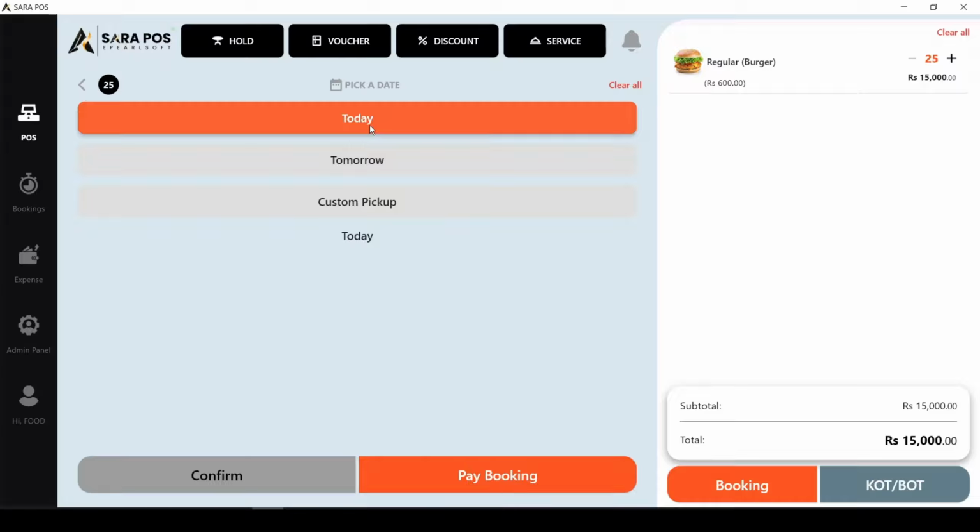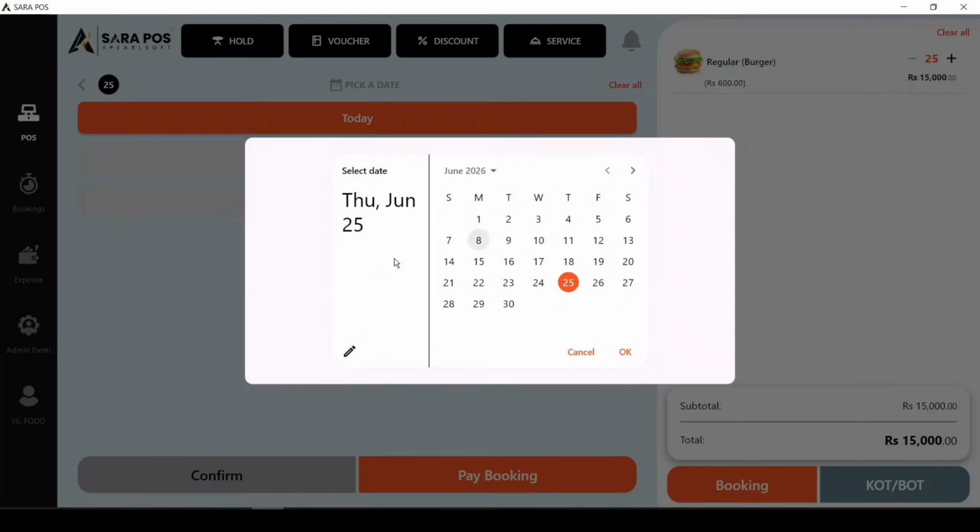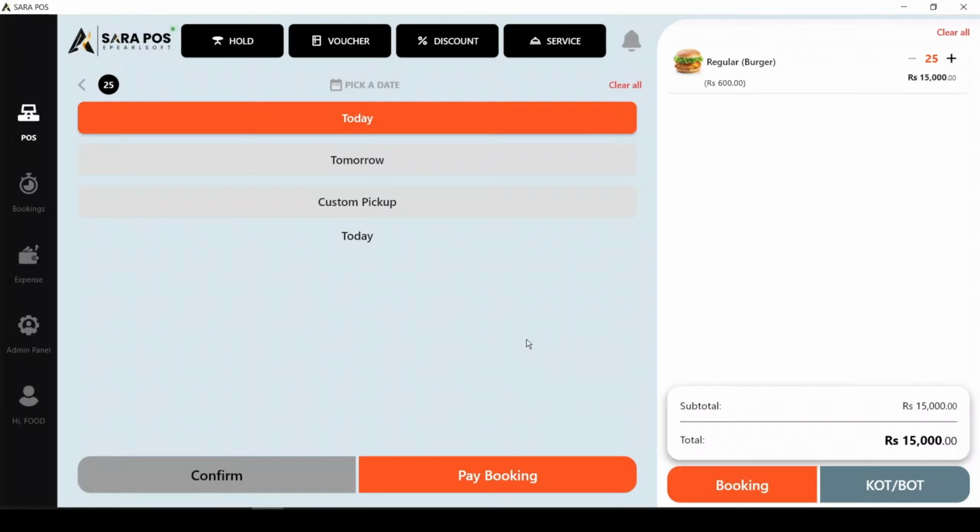At this stage, the system will ask whether the order is for today, tomorrow, or a custom pickup date. Let's select today and continue with the booking confirmation. There are two options available here. With the first option, Confirm Booking, you can confirm the order without any advance payment from the customer.